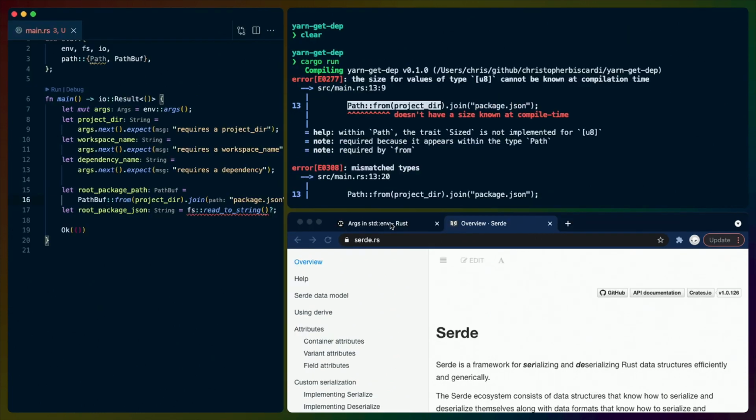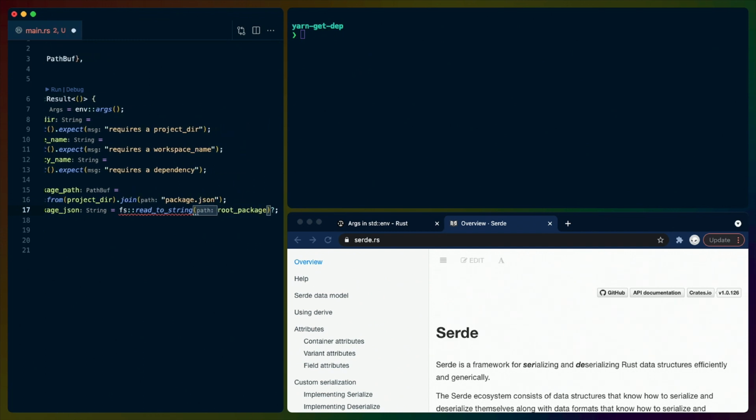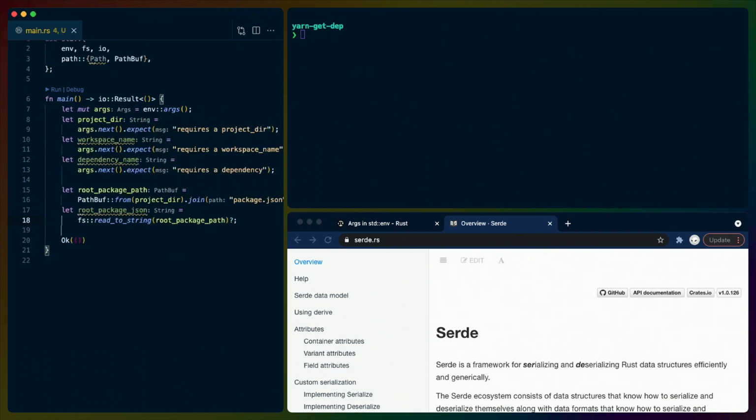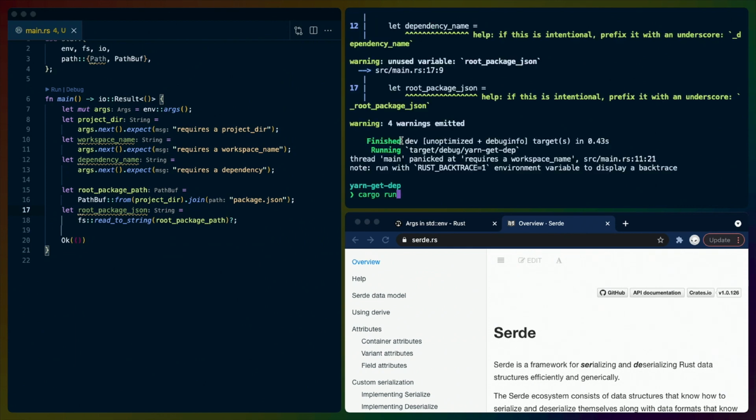Yeah, so PathBuf. PathBuf and Path are very much like String and str. So if you don't know what I just said, I said String versus str. I won't get into exactly how right now, but that is what they are. We'll pass in the root package path, which should work. And then we cargo run and it'll give us the, oh, you know what the problem is here too?